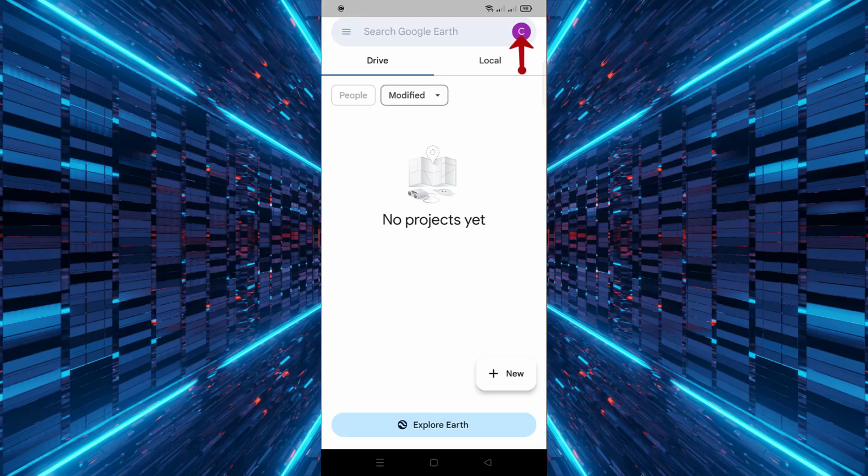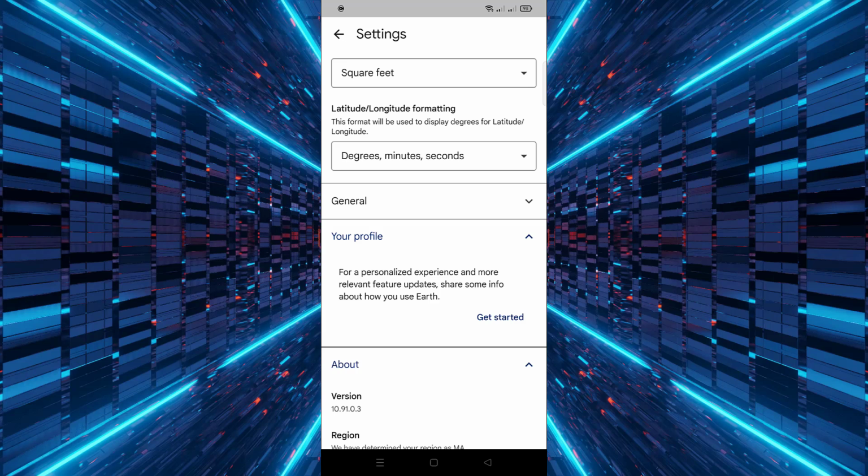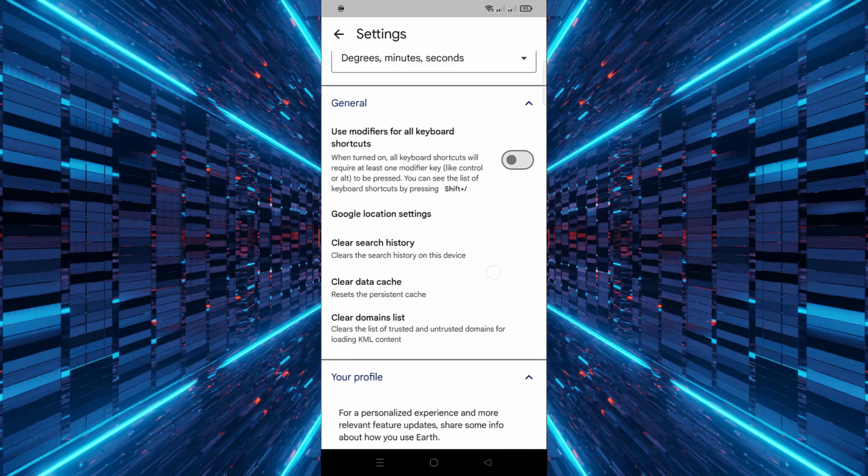Next, tap on the profile icon located at the top right. Then, from the menu that appears, choose Settings. Scroll down until you reach the General section. Here, you'll find the option labeled Clear Search History.